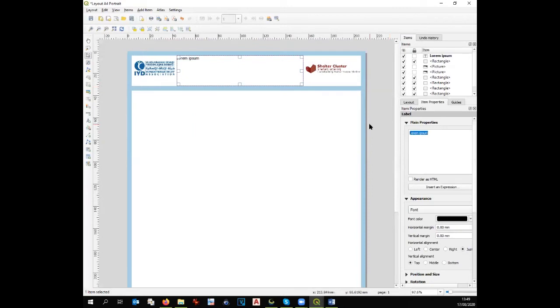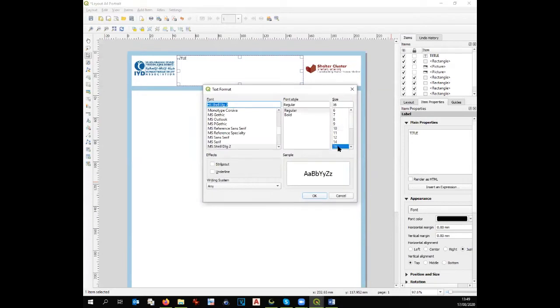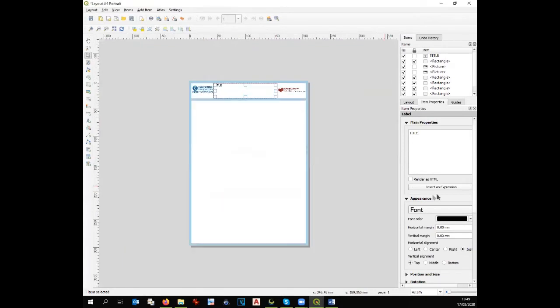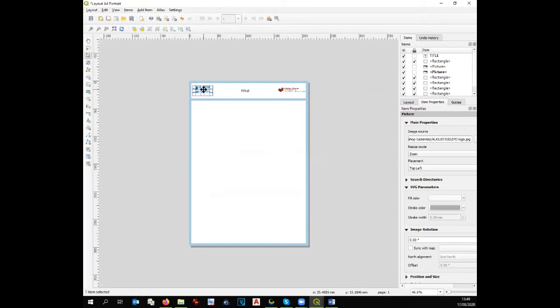Okay, title. Again, here you should increase the font, maybe like that, and center it. Okay, that's fine. I forgot again the logo, you don't move it anymore. That's why you lock it.